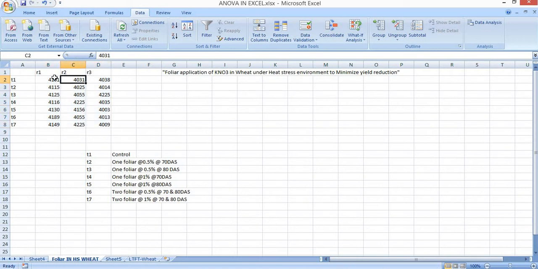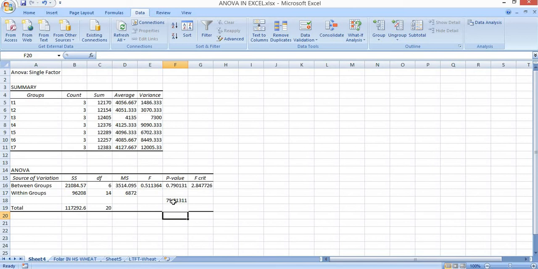So there is no benefit in wasting time applying potassium nitrate in this trial or in wheat to reduce the yield loss caused by heat stress. And this is the simple tutorial video. If the p-value is less than 0.05, then it is known as significant: yes, there is a difference. If it is less than 0.01, then it is known as highly significant. If the p-value is less than 0.001, we can say it is very highly significant.